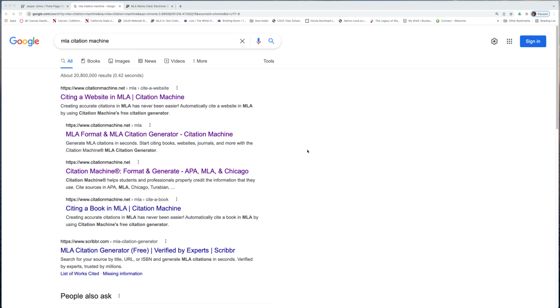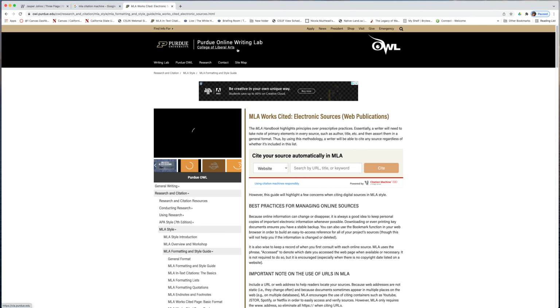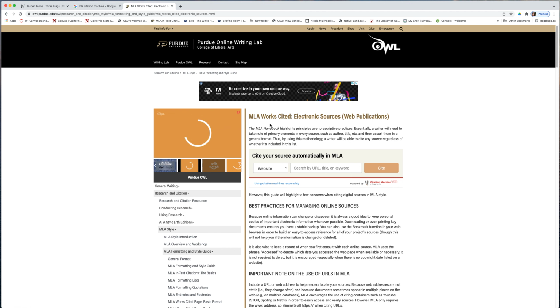The way that I find this, I simply Google "MLA Citation Machine." And what comes up is the citation machine already set in the MLA format. I'm just going to briefly show you. You can go to the Purdue OWL, or Online Writing Lab, and they also have a link to the citation machine. But some websites will block this, so I'm going to show you directly through the citation machine.